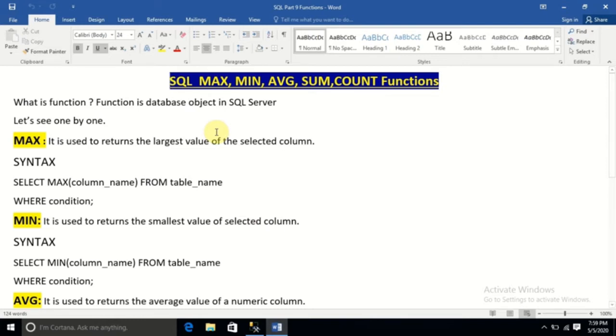What are functions? Now I am going to show some of the most important functions in the SQL Server. Look at these: max, min, average, sum, count functions. A function is a database object in SQL Server. Let us see these 5 functions one by one with syntax.